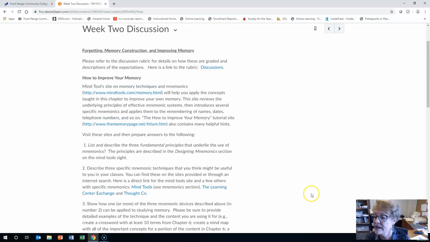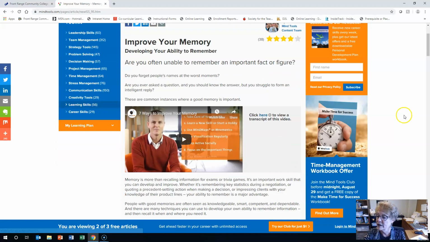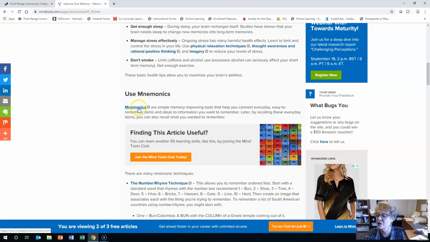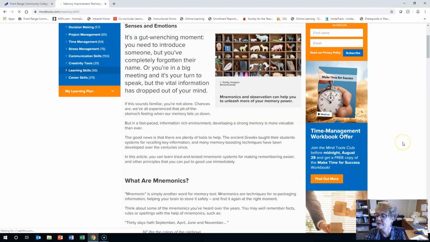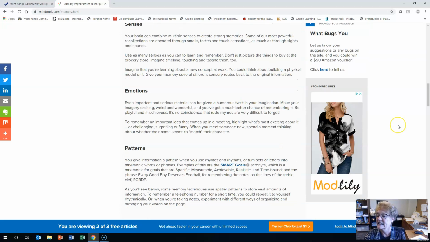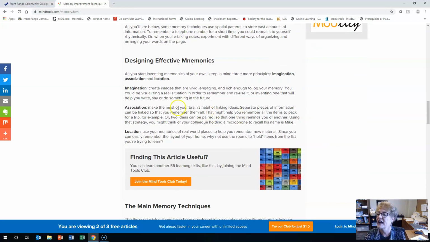So here I will go into the Mind Tools and show you where you can find some of the stuff. First of all, improve your memory, take care of your health, so on and so forth. This is not really where you want to go. The first one you want to go to, click on the mnemonics, use mnemonics, click on that, and it tells you what mnemonics are, it describes them, and it tells you some of the ways to create, some things that you need to use, and in particular, here are the 3 basic principles of mnemonics: the imagination, association, location.